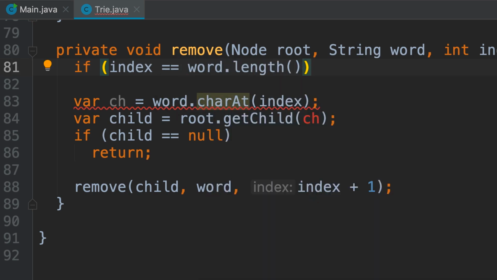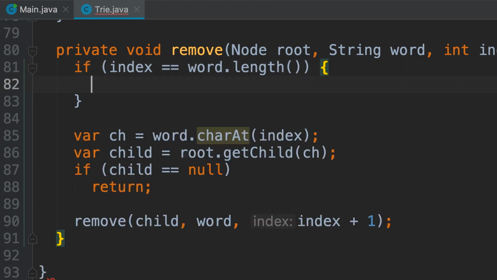Now you might say, but Mosh, shouldn't that be word.length minus 1? In this case, no, because the first time we call the remove method, we're giving it the root of our trie. That is the empty node. If you simply write down the flow on a piece of paper, you will see it for yourself. But let me prove it to you. So if this index equals the length of the word, we are at the last node.